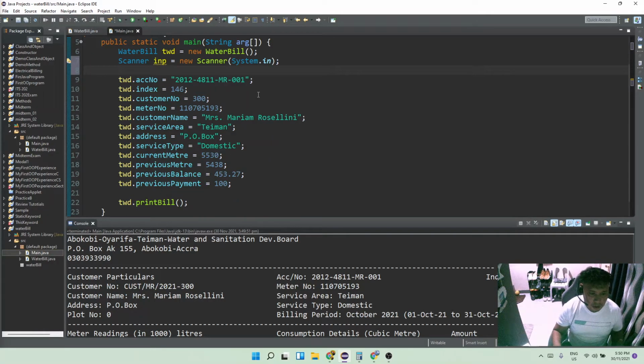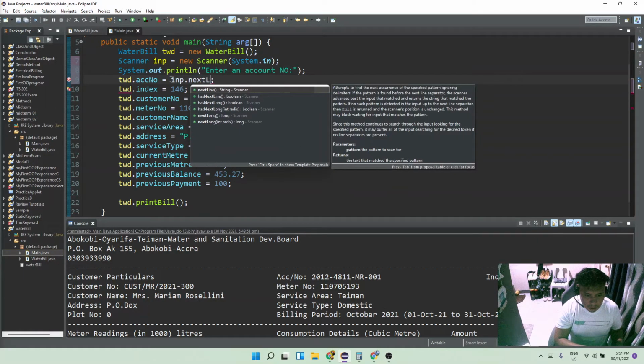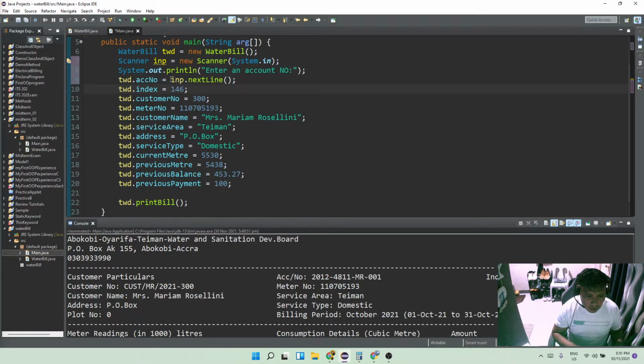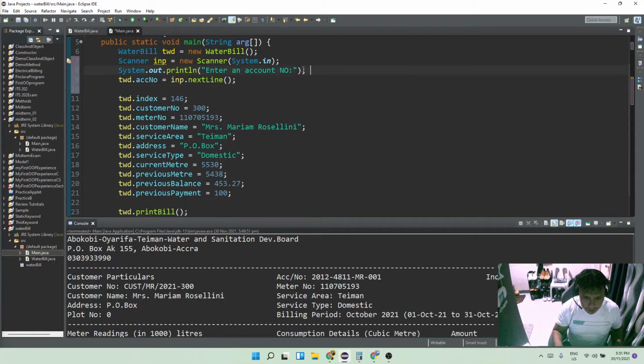Yeah, so we can just enter a prompt to the user, System.out.println, "Enter an account number." Yeah, so assign that one to inp.nextLine. Yeah, that's right. Index. So again, just copy and paste to make it much faster. Enter an index.